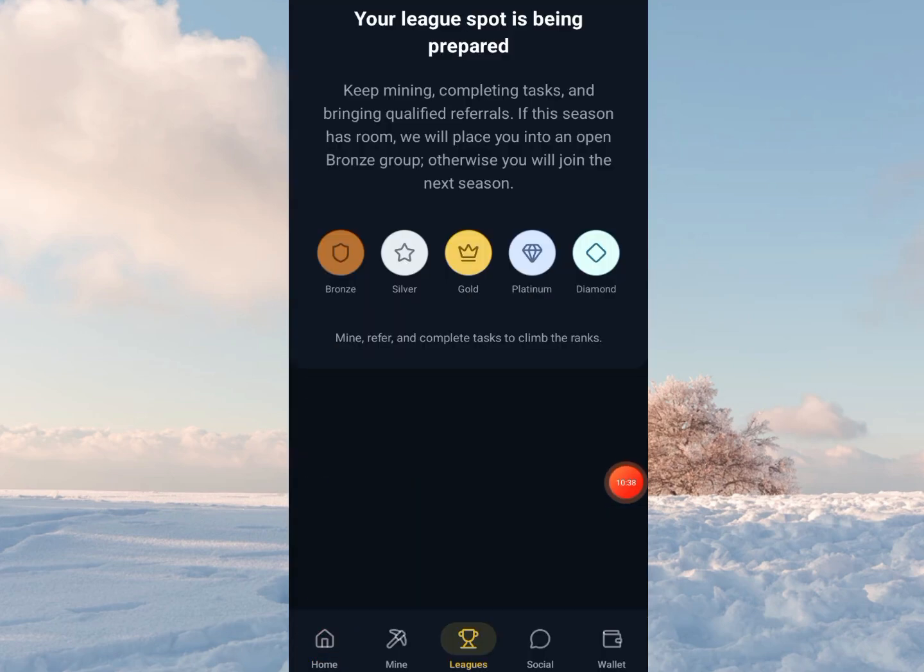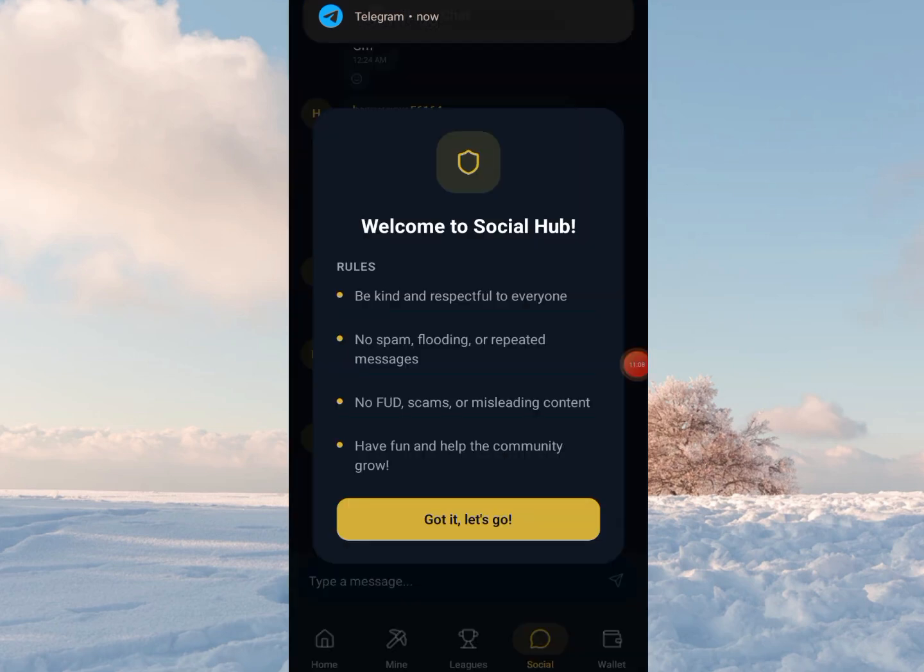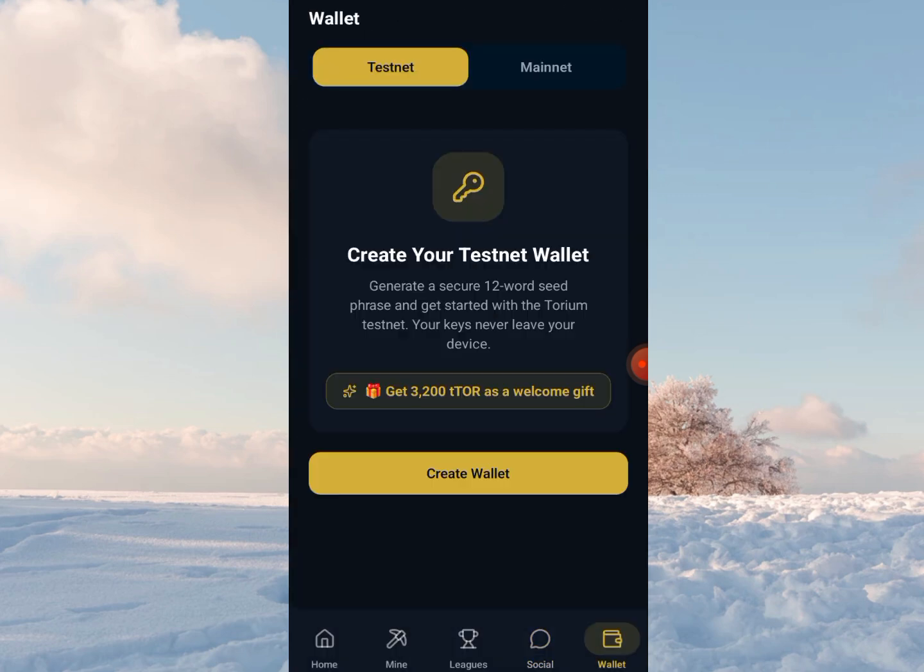There's the leagues here. Your league spot is being prepared. Keep mining, completing tasks, and bringing qualified referrals. If this season has room, we will place you into an open bronze group. Otherwise, you will join the next season. Alright, so those are the things you need to do to up your game in the leagues. There is the social here. Welcome to Social Hub. Be kind and respectful to everyone. No spam, flooding, or repeated messages. No FUD. Got it. Let's check the wallet button here.